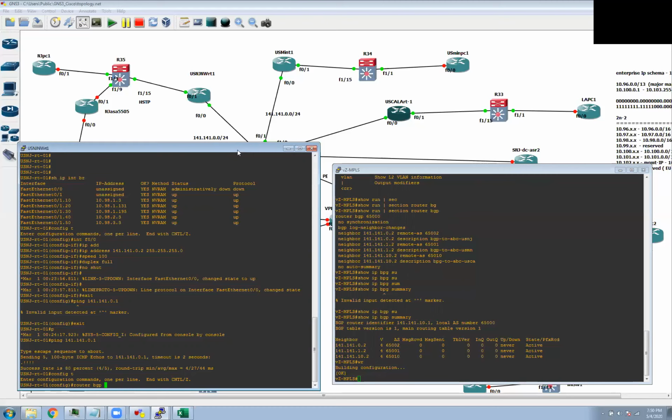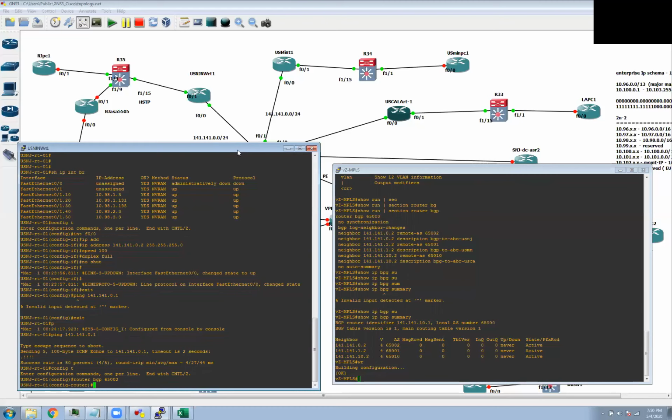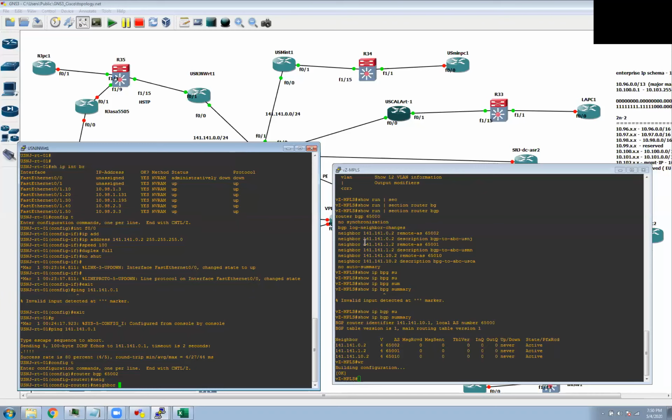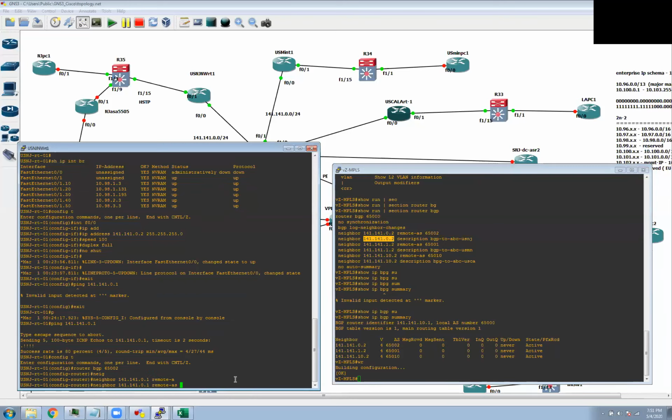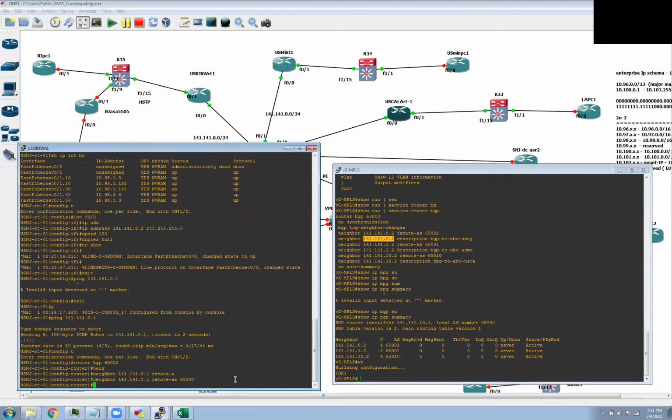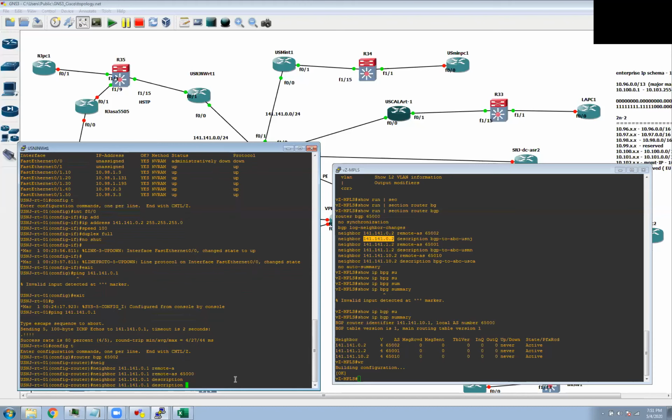Okay. Hit enter. Now you can copy the neighbor, or type it. Neighbor 141.1.0, that should be .01, because we are two, so the Verizon is .01, right? Yeah. And then put the space and then the remote AS 65000. Okay, hit enter. If you want to put a description, this is the BGP to MPLS. That's it. Simple enough.